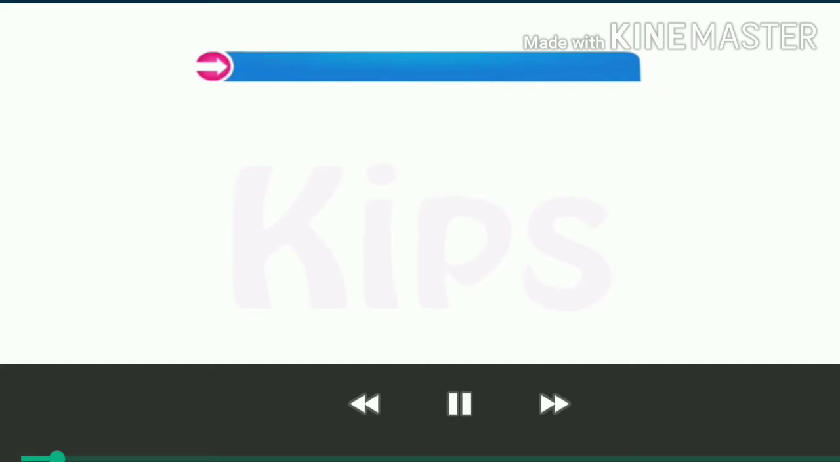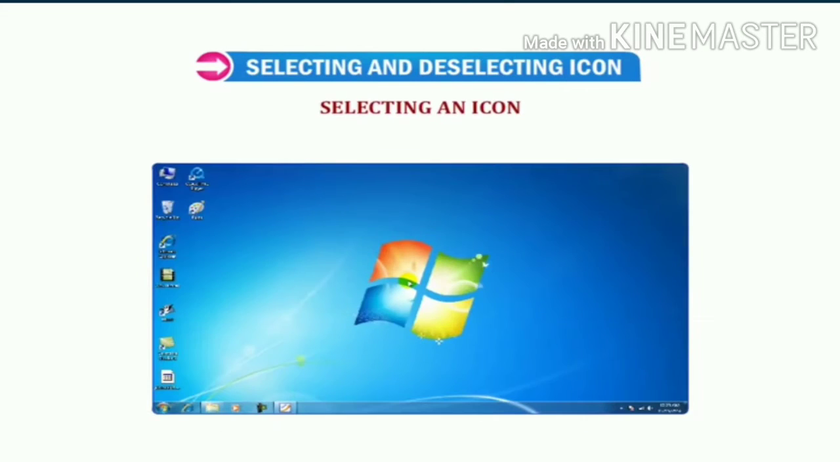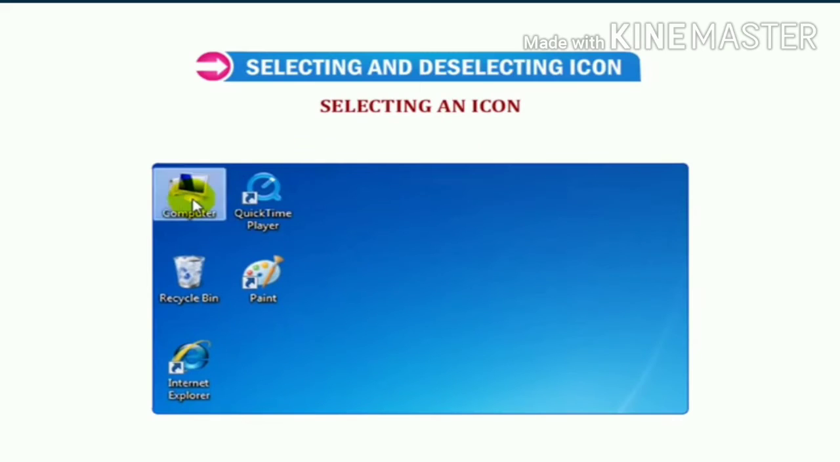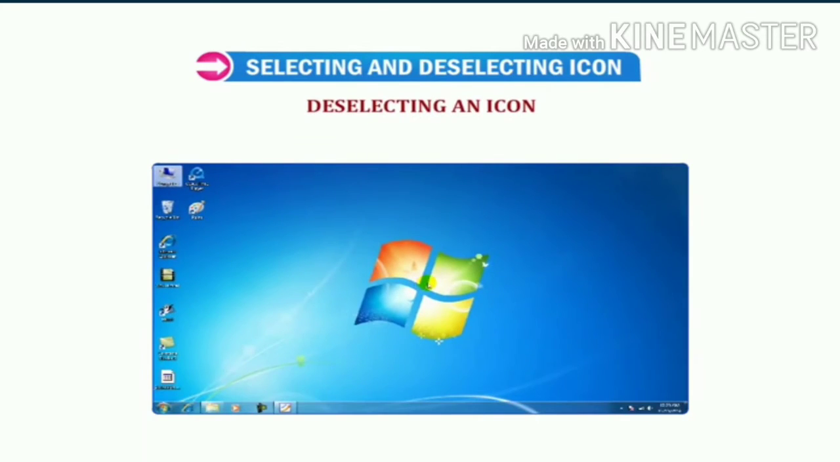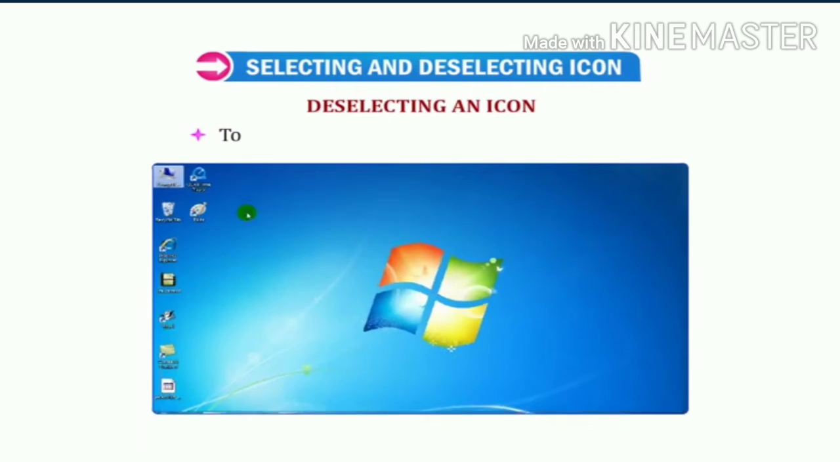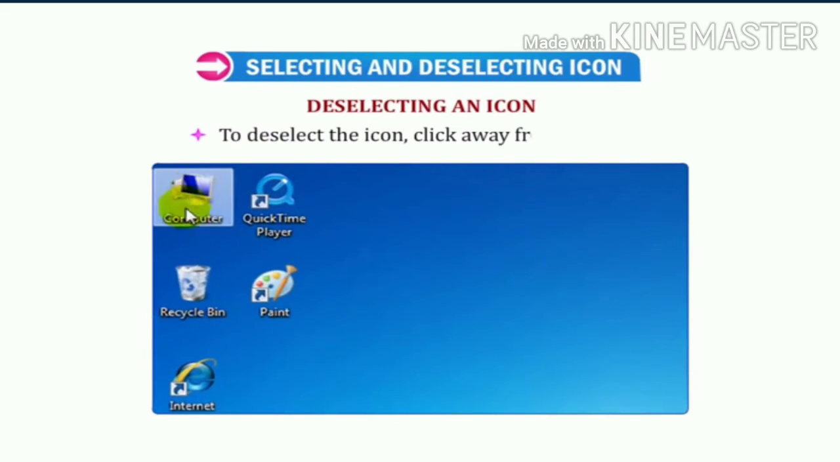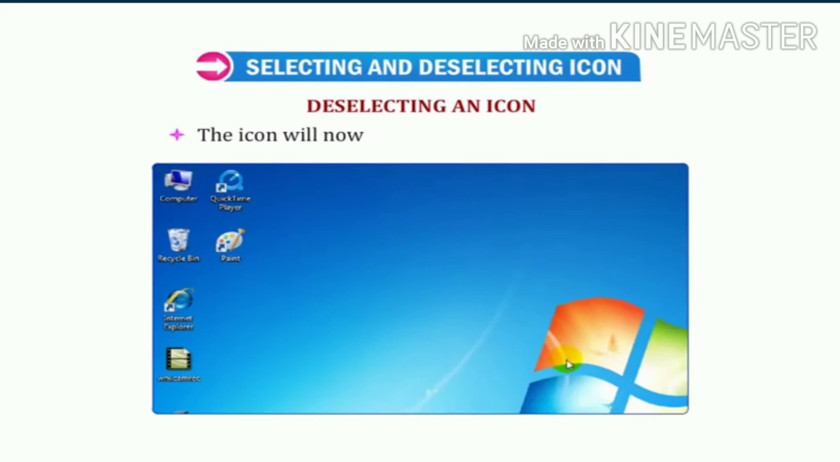We shall learn about selecting and deselecting the icon. Selecting an icon: to select any icon, simply click on it. It will be highlighted. Deselecting an icon: to deselect the icon, click away from the icon. The icon will now be displayed in its original form.